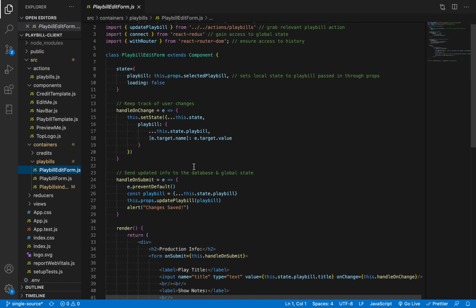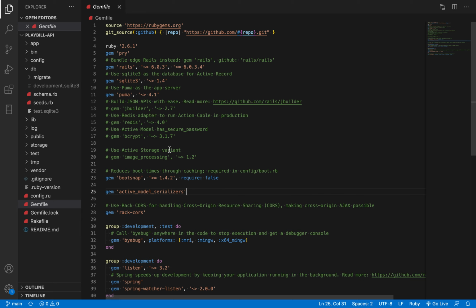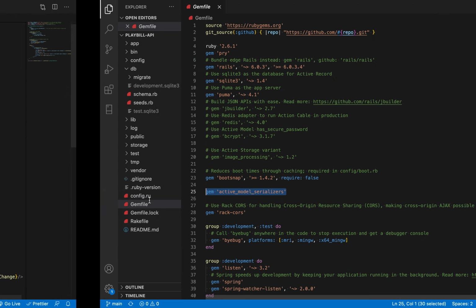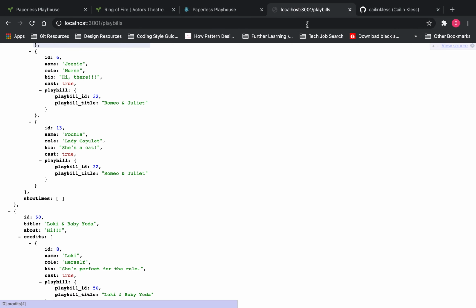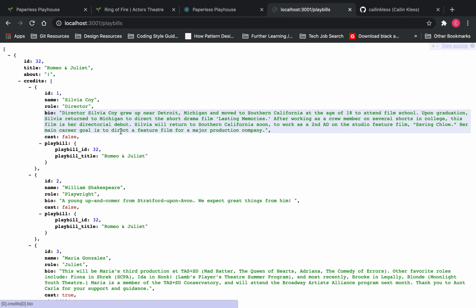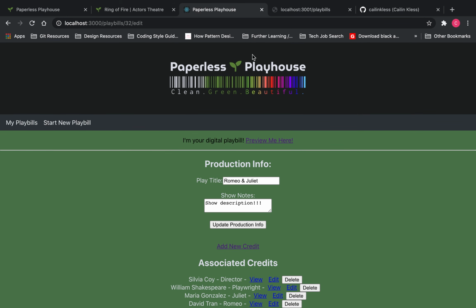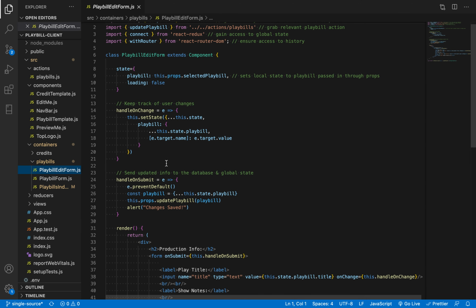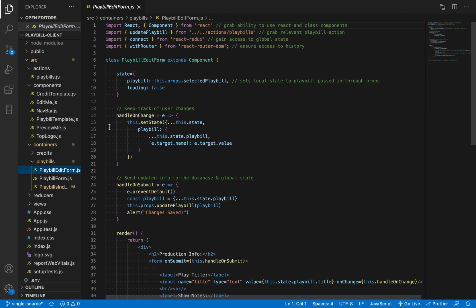For long-term storage, I have a RESTful API that I built in Ruby on Rails, and it's called for initial access to the playbills and is updated whenever a user makes changes. I used a gem called Active Model Serializers to get all of that information neatly stored. See, I have all of my credits nested in the playbill that they belong to. As far as styling, everything is done in CSS, including my top logo here, except for the navigation bar, which is from Bootstrap.